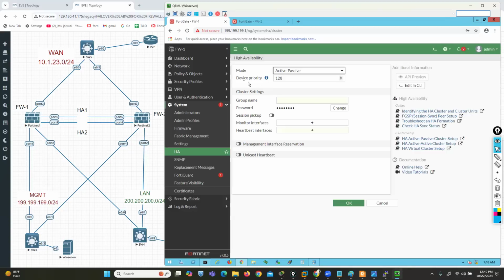Okay, so device priority, the default priority value is 128. You can see the device with the highest priority is more likely to become HA primary. So you can change the priority value as per your requirement. Now you can go for cluster setting.